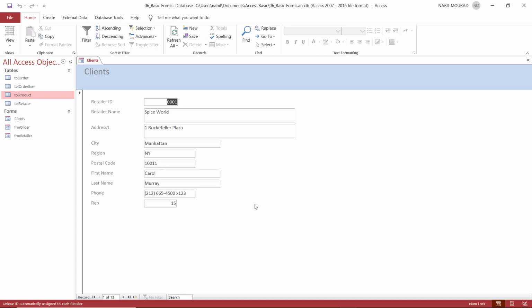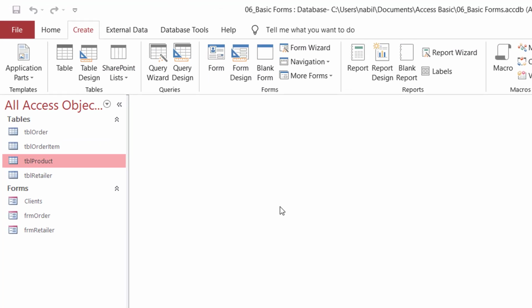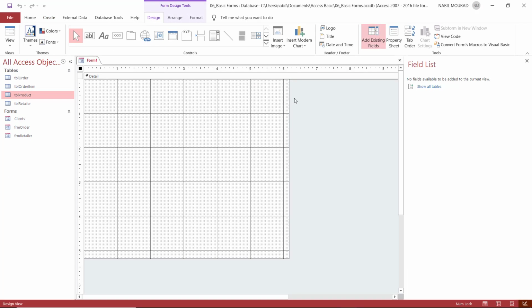I created a form by using the Form tool, and I created this form by using the Form wizard. But in order to have full control on the design, I will create a form by using the Form design. I'm going to close this one, and then I go to the Create tab, and on the Create tab, I click on Form Design. When I click on Form Design, an empty grid opens. You might see to the right side a field list. I'm going to close it for now.